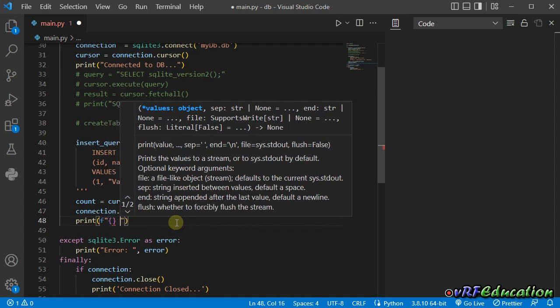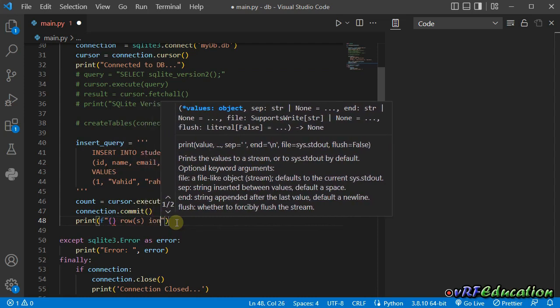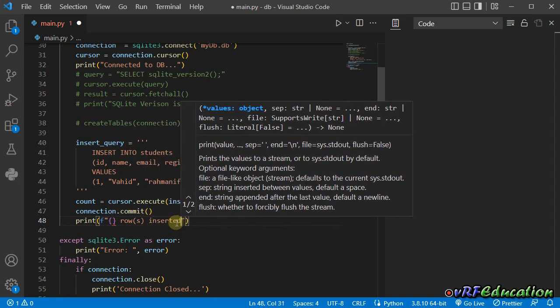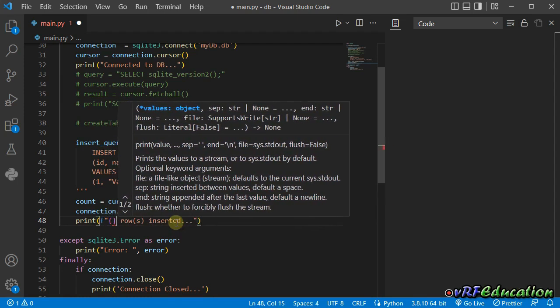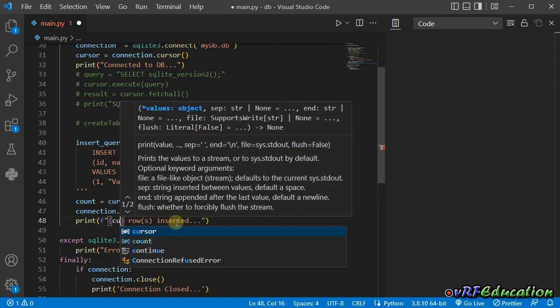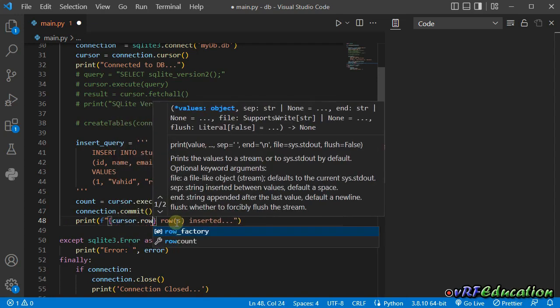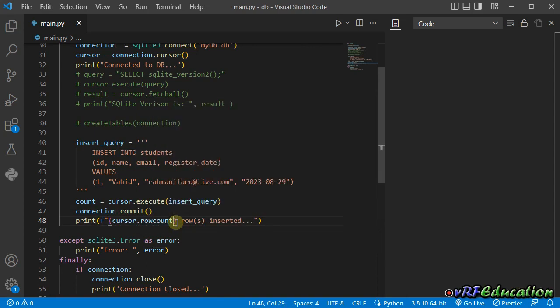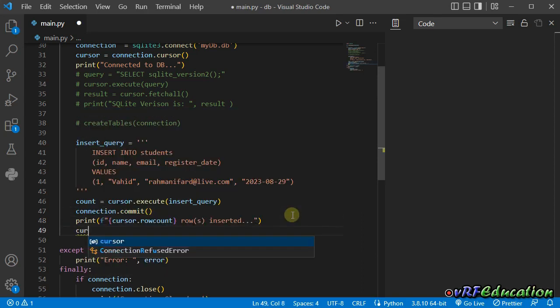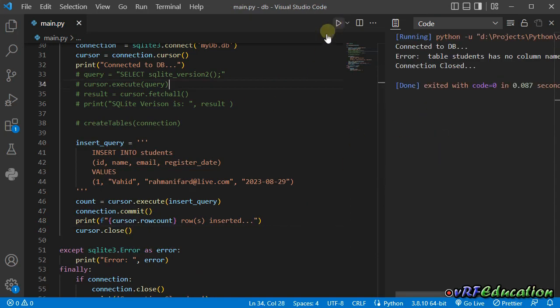some rows inserted. So that's it. And here we can use cursor.rowcount. Every time we send a command to our database and it's going to change some rows inside our tables, this field is going to return how many rows were updated. And after that, we need to close the cursor. So that's it. Let's run the application and see the output.